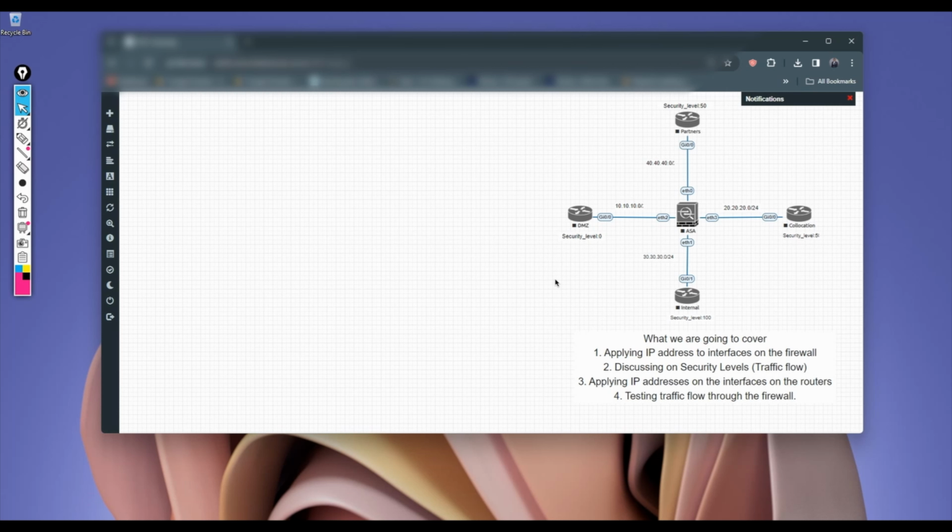So I'm going to be achieving four things in this tutorial. We're going to be looking at how you can configure IP addresses on your firewall. We're also going to be discussing something we call security levels, which allows traffic flow between different interfaces on the Cisco ASA firewall. And then because I have my Cisco routers connected to my firewalls for demonstration purposes, I'm also going to be assigning IP addresses based on this topology. And then I'm going to be testing the traffic flow through the firewall. Okay, all right, so let's dive in.